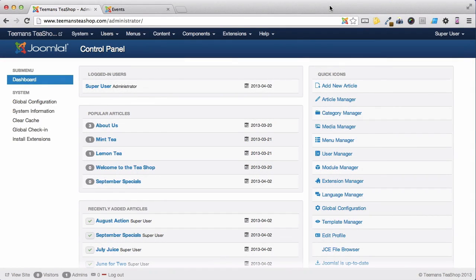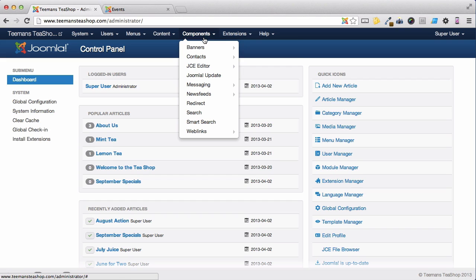The final page we're going to add to our website is a contact page, so that people know how to find us and also how to get in contact with us. To do this, we're going to use one of the built-in components that is supplied with Joomla, called Contacts. You'll find it under the Components menu.